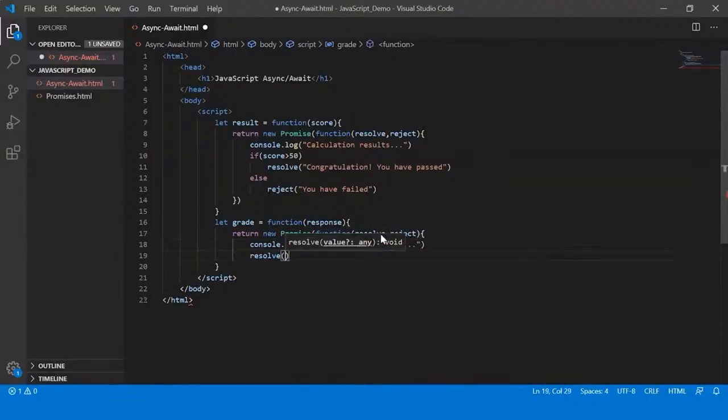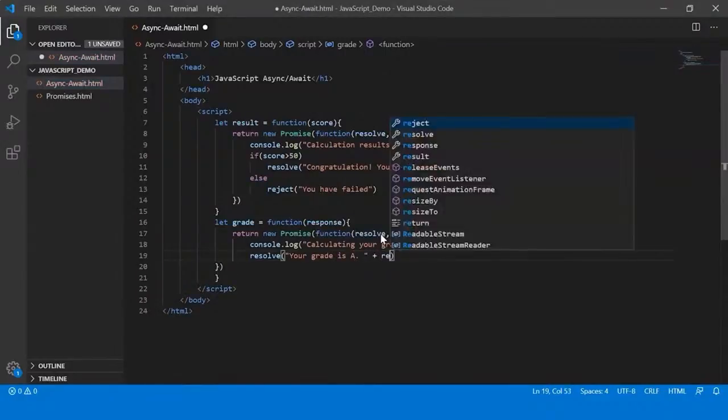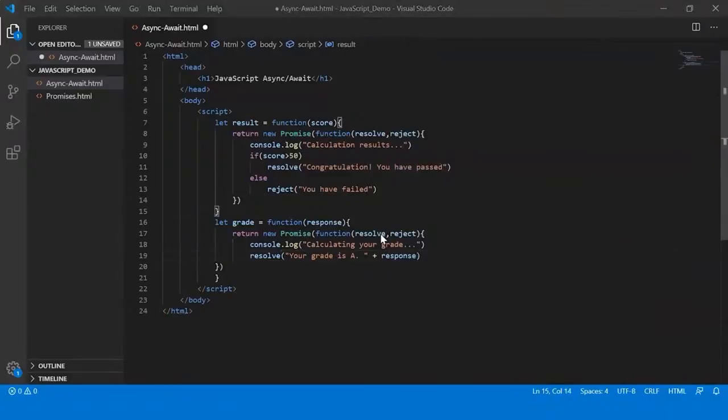Now we're just going to resolve the promise with the message your grade is A. Alright, and then we append the response. Now the first promise either resolves saying that you've passed, or it rejects saying you failed. And in case it gets resolved, then the next promise is automatically resolved with the grade A. Alright, so moving on, let's call the functions.